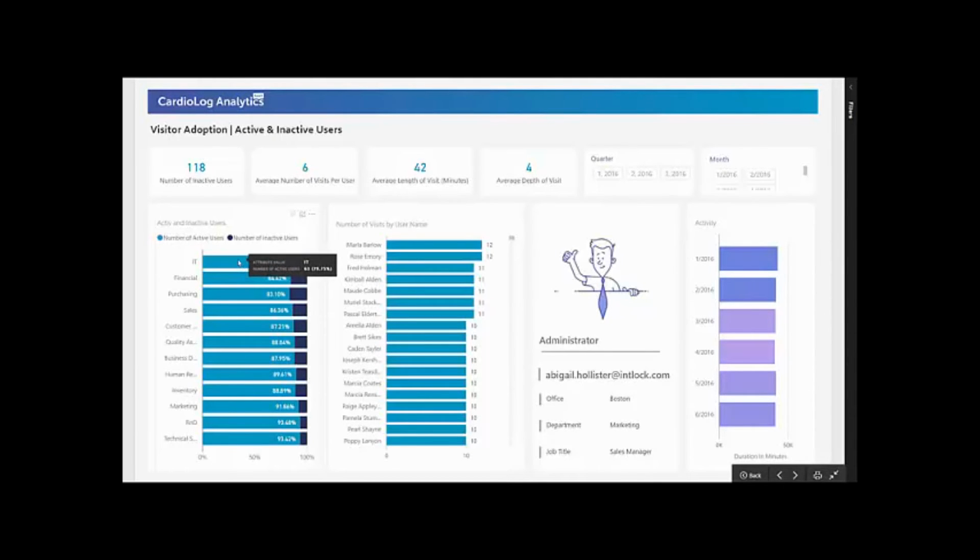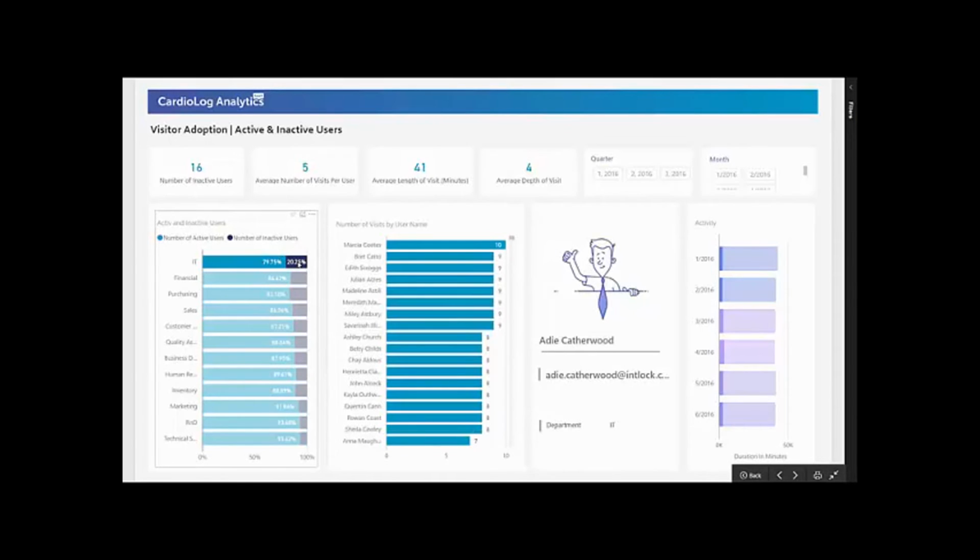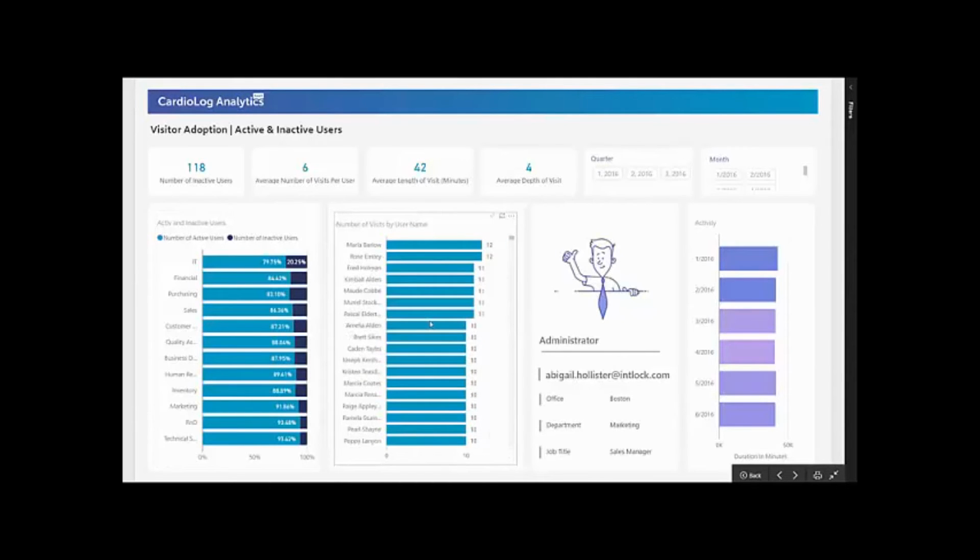And as we mentioned previously, not all departments need the same amount of training. So here you can actually see which departments require more training, for example. So here, IT had the highest number of inactive users. So let's click on that. And here you can see the number of visits by username, so you can see all your specific users within that IT department. And again, that's very similar to what I showed you previously in our charts. So you can also click on them and see their details on the right-hand side as well.